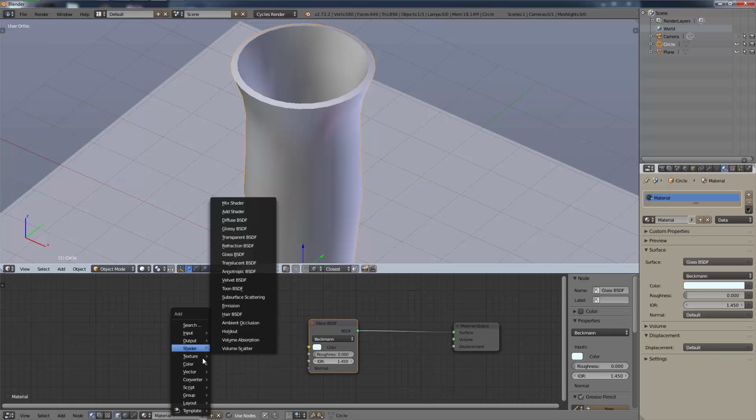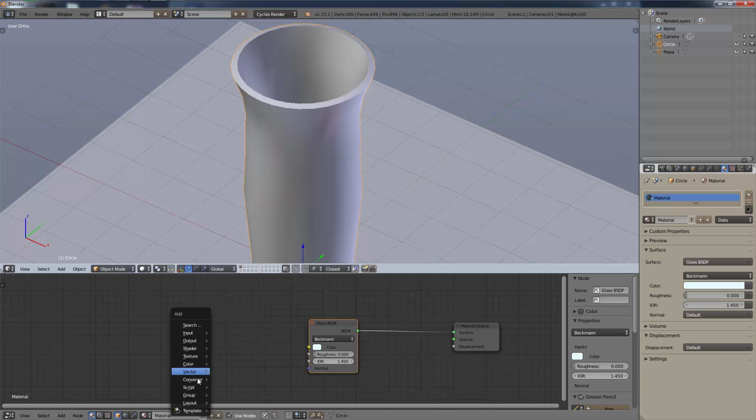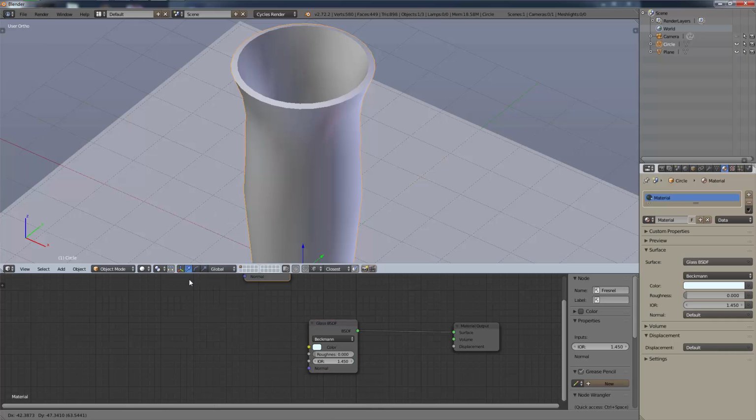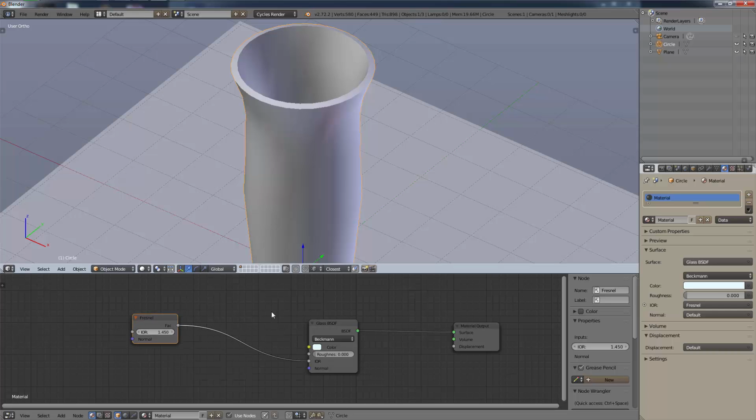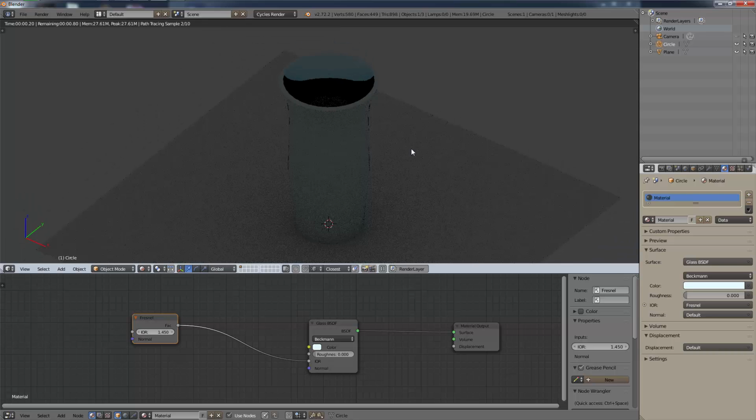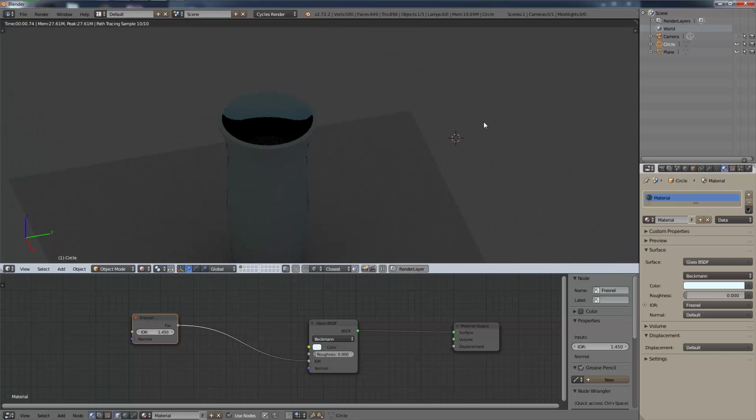So we could go in and add the Fresnel input directly into there because it is a factor. That allows you some more use because now you can put some math nodes in there or whatever. But anyway, now if we go into rendered view, we are going to need a light source. We'll just add an area lamp.